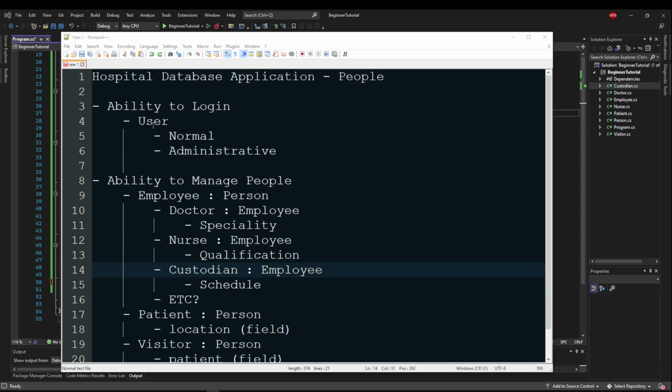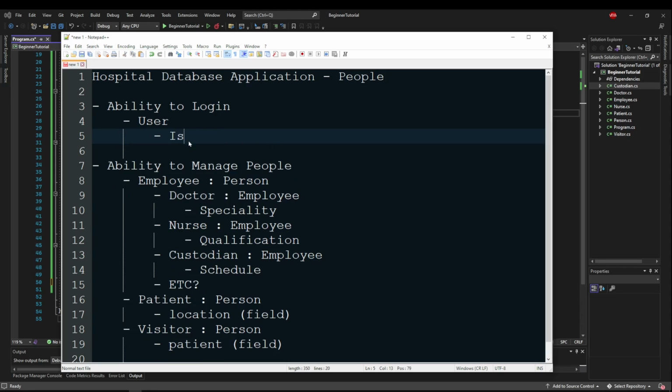So let's take a quick look at ability to log in. Now, similar to the location and patient, I think we'd be able to boil normal and admin users down to a Boolean that would be is admin. The real reason I created this section is to point out a potential pitfall, because you may see user and automatically say, I can inherit from person because a user is a person.